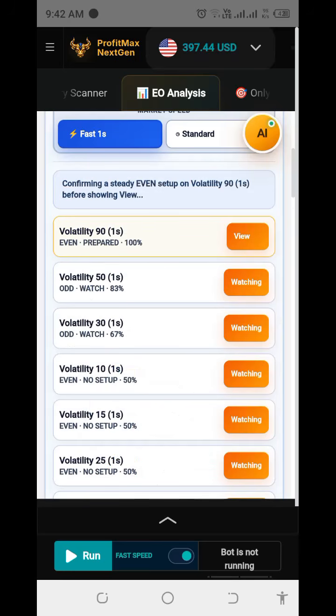Okay, so there again you can see volatility 90 has disappeared. You keep watching like this. The one that is ready, you will see the view button opening up there. Then you click view, and you'll be taken down to input stake. Observe whether it's prepared. Then you click load the bot. Then again it will scroll down automatically and take you to the conditions section as you wait for the final entry.